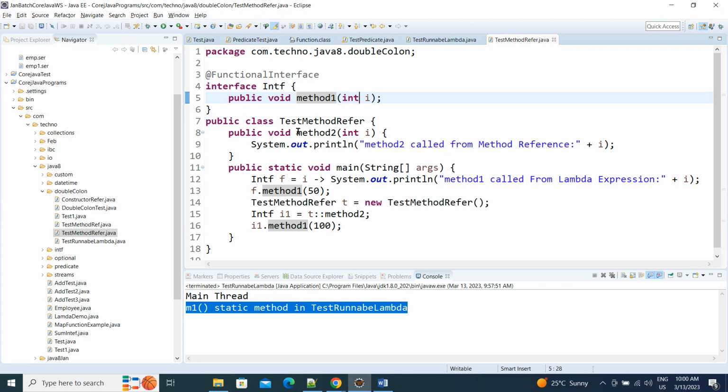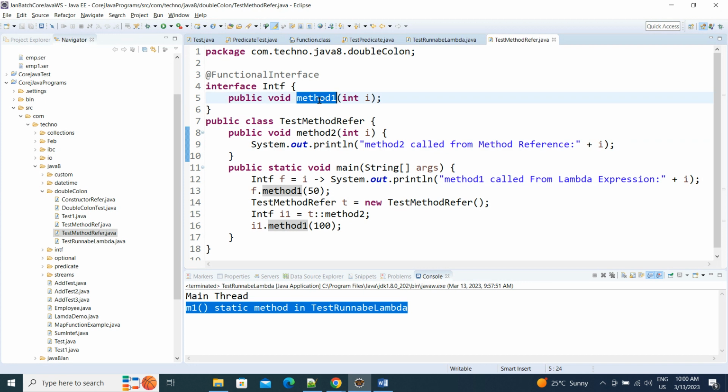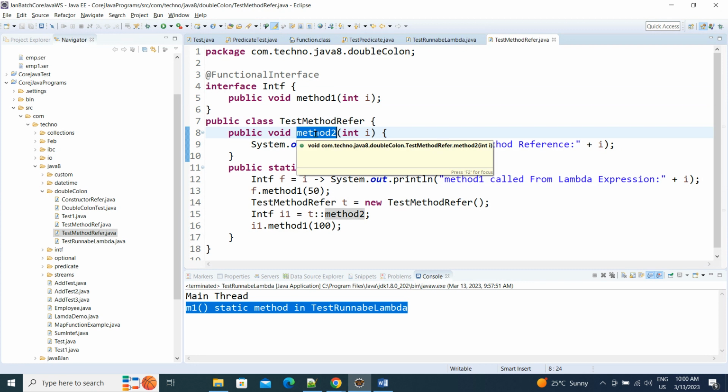Now I have written a different method also. Whenever I call the m1 method through the functional interface reference, I want to execute this class's m2 method, which is a non-static method. Now let's see.